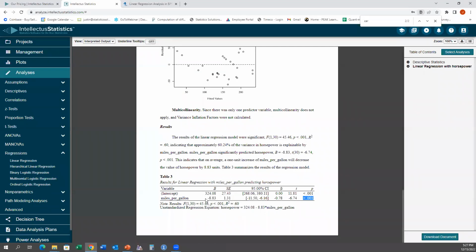Then you look at the unstandardized beta coefficient, which is right here. It's the italicized B. And you look at two things. You look at the directionality. Is this a positive or a negative value? In this case, it's negative. And you look at the actual value. So what we can say here is that as mileage increases by 1 unit, for every 1 mile per gallon increase, horsepower decreases by 8.83 units. So we have an inverse relationship. As mileage increases, horsepower tends to decrease.